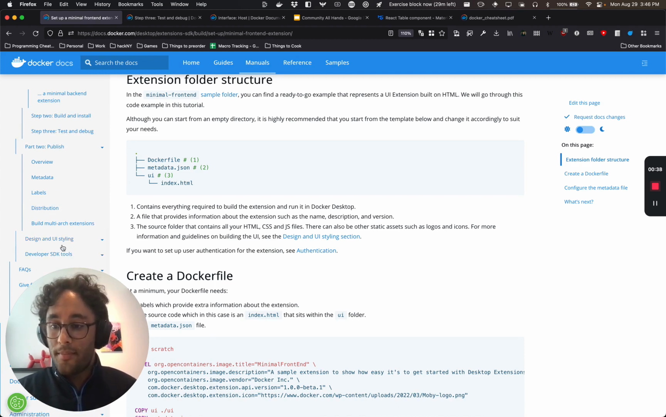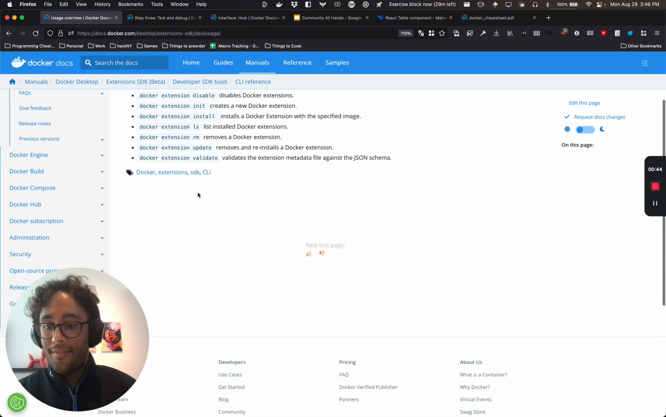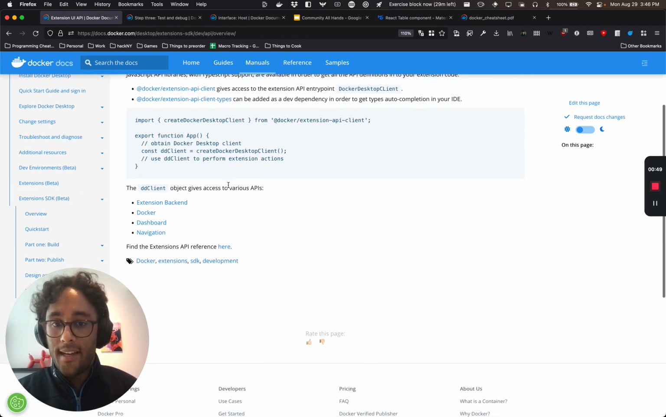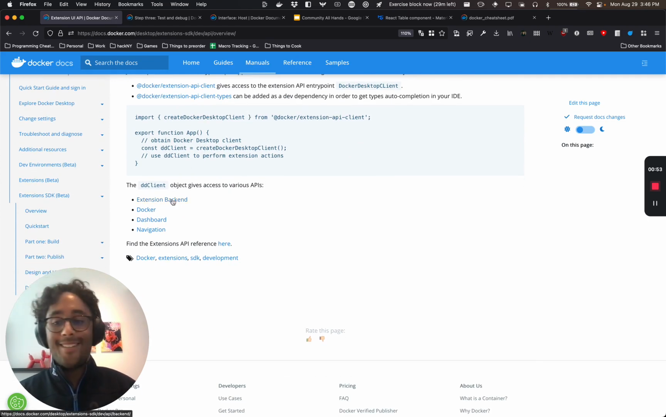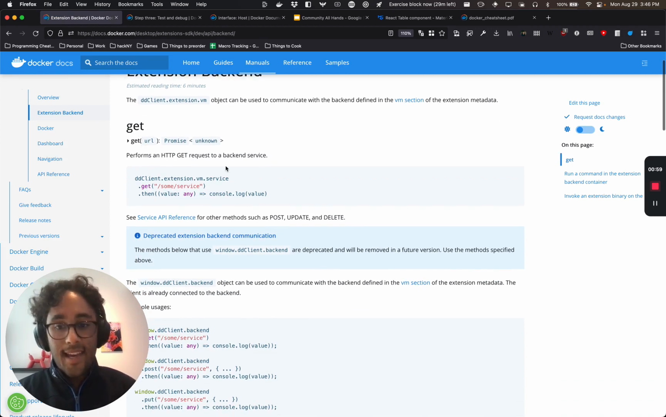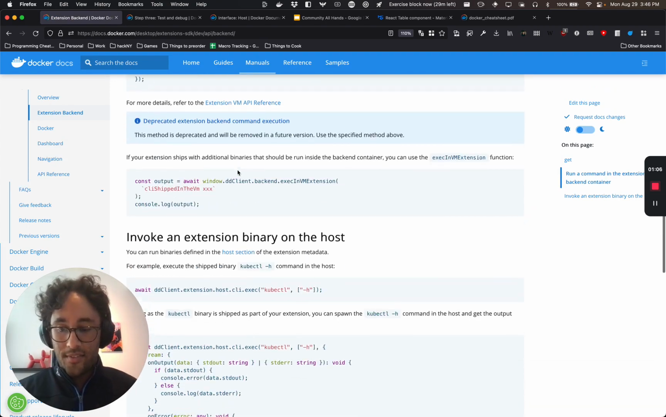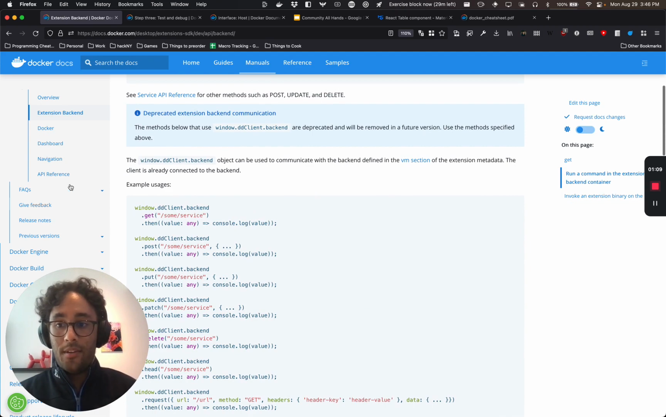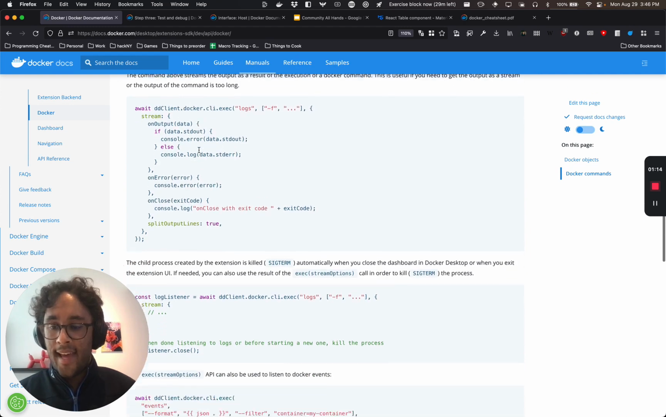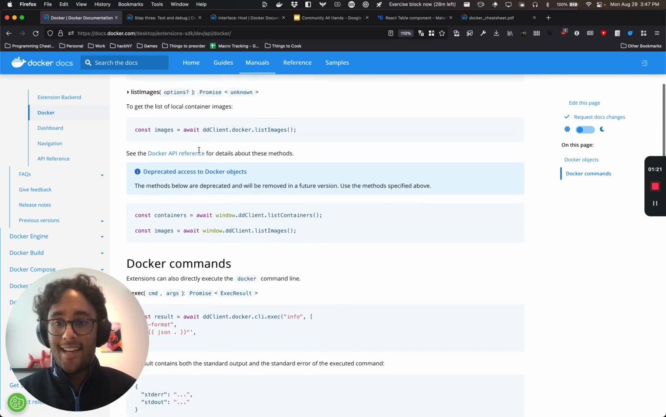And also some more information about what the Extension SDK does, what tooling does, a reference for the CLI as well, if that's useful. I didn't really talk too much about the DD client or the Docker desktop client. We've got all of that documented as well, which is really useful. Here's an example of how to do a get to an internal kind of backend. So maybe you want to do some other stuff as well. There's all sorts of examples of what you can do with DD client, how you can interact with actual Docker as well, listing containers, listing images, things like that, which can be pretty useful too, depending on what you build.